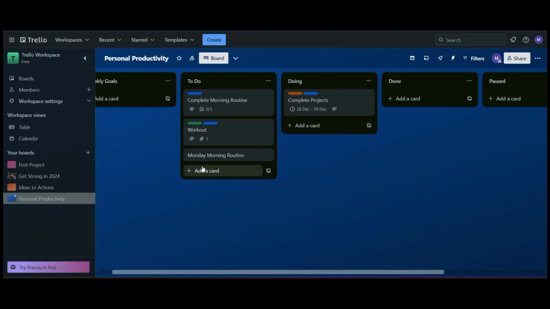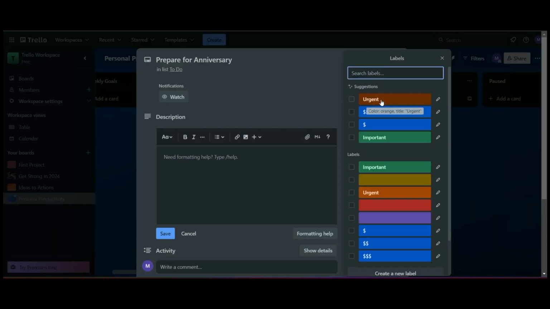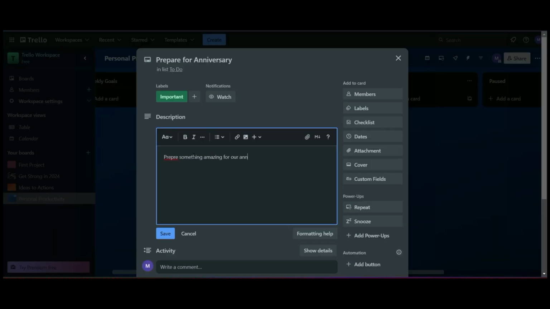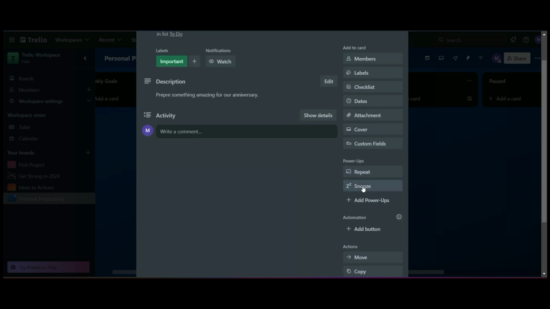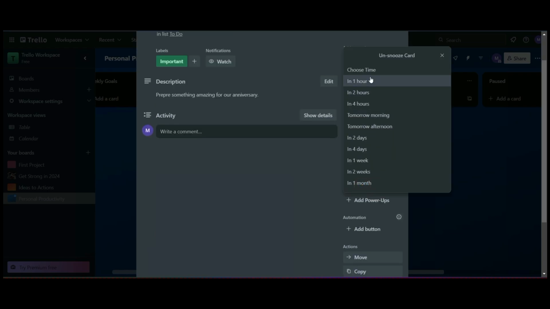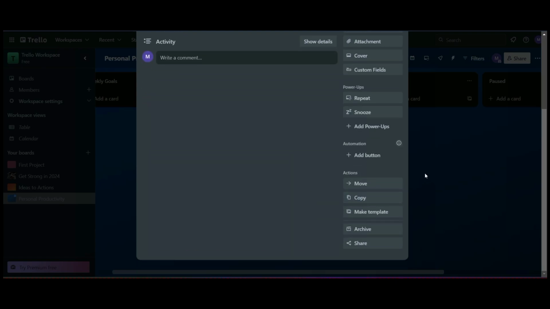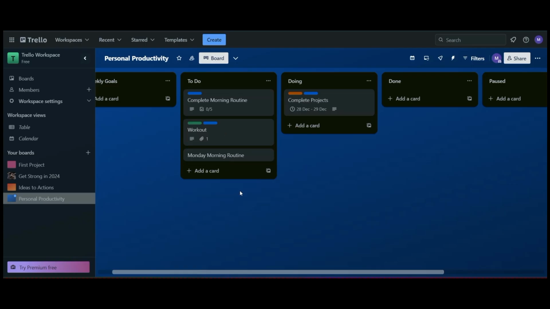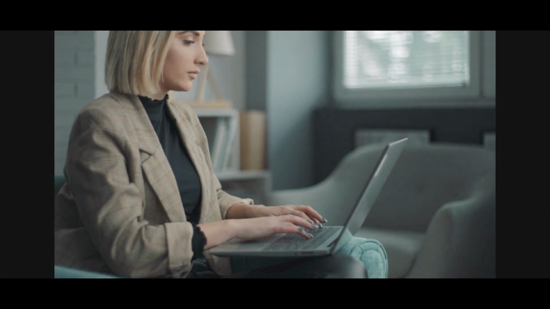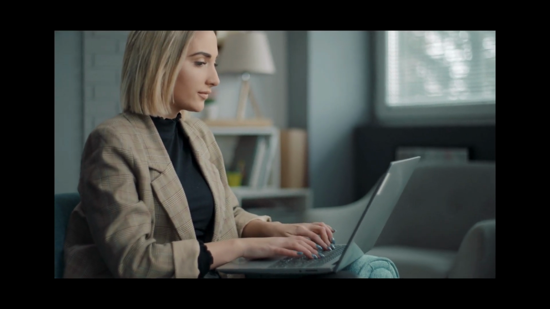So I'm going to say, prepare for my anniversary, and I'm going to say this is very important. Now, my anniversary is not happening right away, so I want to snooze this for probably about a month. So we have the option to snooze it for a short while or a little bit longer, and once we do that, it literally disappears. And now, in a month's time, when it's time to prepare for my anniversary, the board will pop up and I'll be reminded that this is something that I need to do. So those are some of the ways that Trello can help to make you personally more productive.